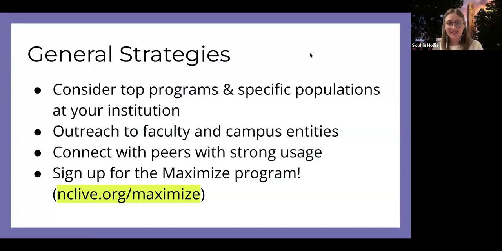So general strategies, this is related to what we've been saying this whole time, but really look at your top programs and the specific populations that you serve at your library. We've got resources that match really well with lots of different communities. So if you're already doing, for example, a lot of outreach with Spanish speaking patrons at your library, we've got Transparent Language. Just put that right into what you're already doing. You've already laid the infrastructure.